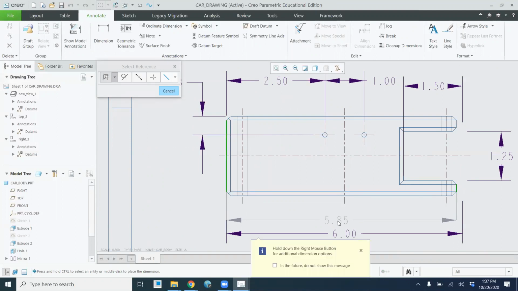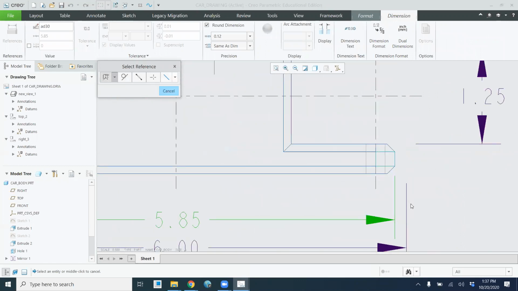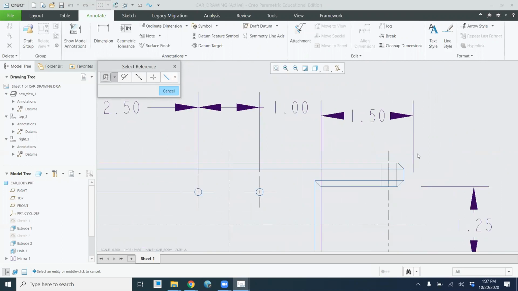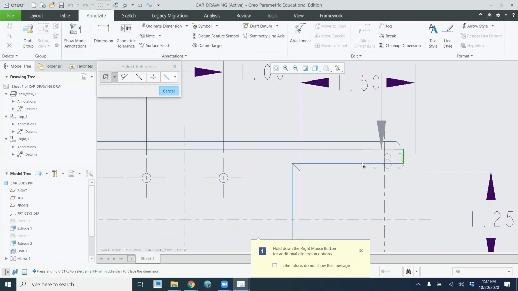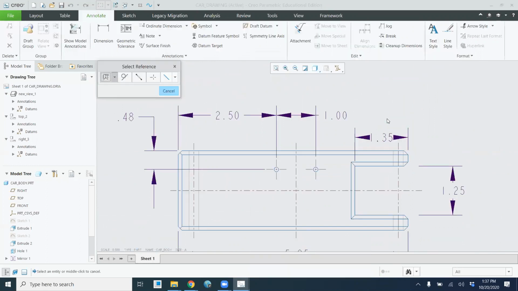There we go. Holding down Control. So maybe 5.85 there is a better dimension to this than the 6, which is kind of out in the middle of nowhere. So I'll delete that. And same with this 1.5. So I'll dimension this. Hold down Control. There we go. So that's 1.35 instead, and now I can delete the 1.5.